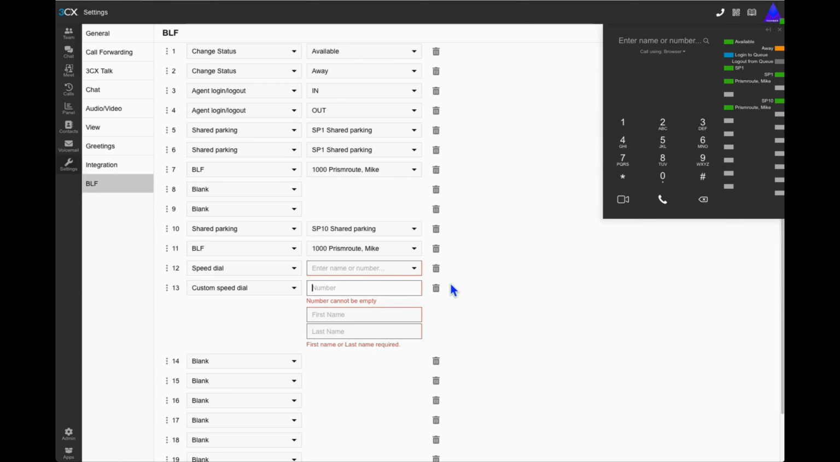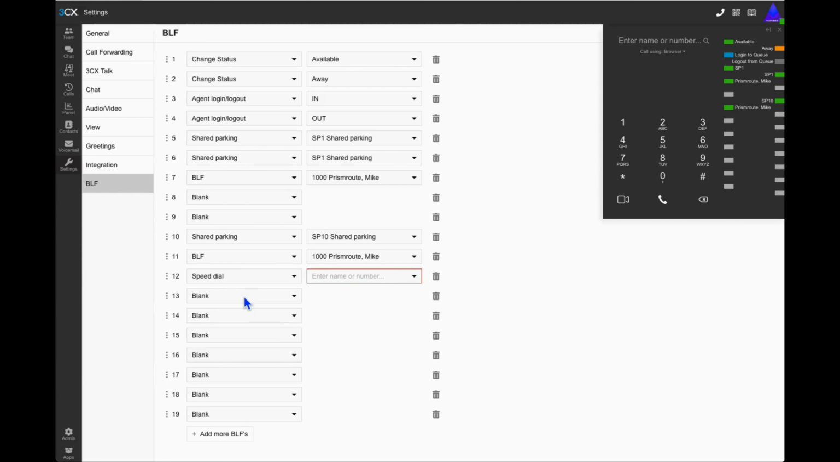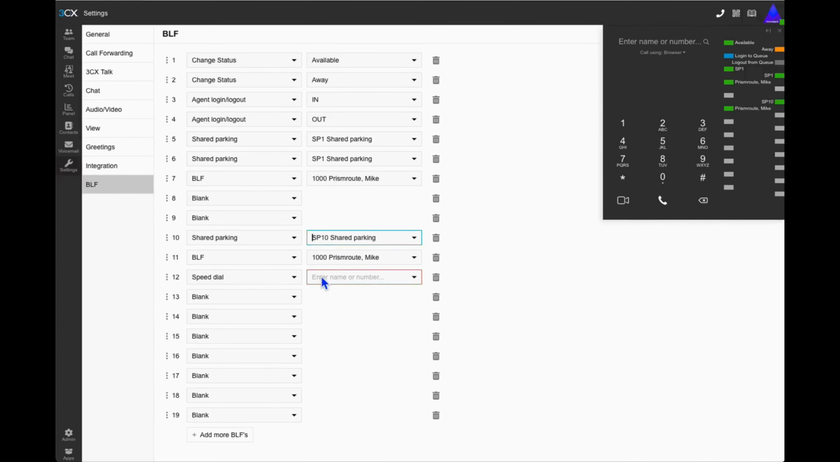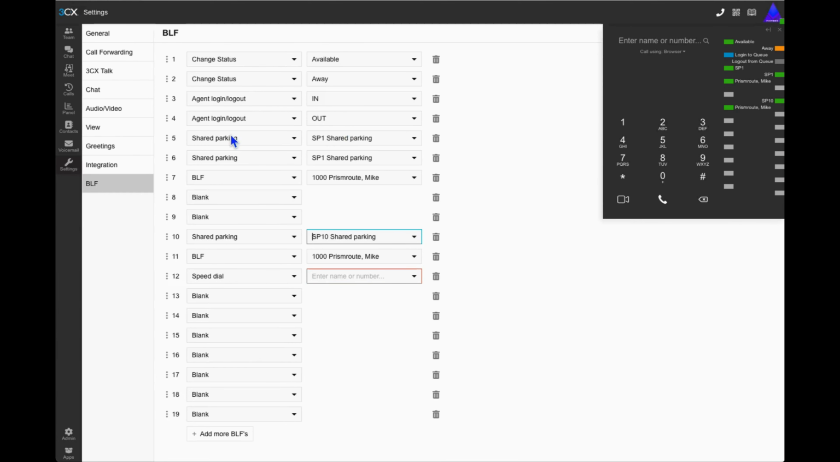Shared parking. Please do not change this setting. Based on your department, we have assigned 2 shared parking slots for you. If you set SP10, others cannot use it while SP1 and SP2 remain available. Lastly, the agent login, logout, and status change options are straightforward.